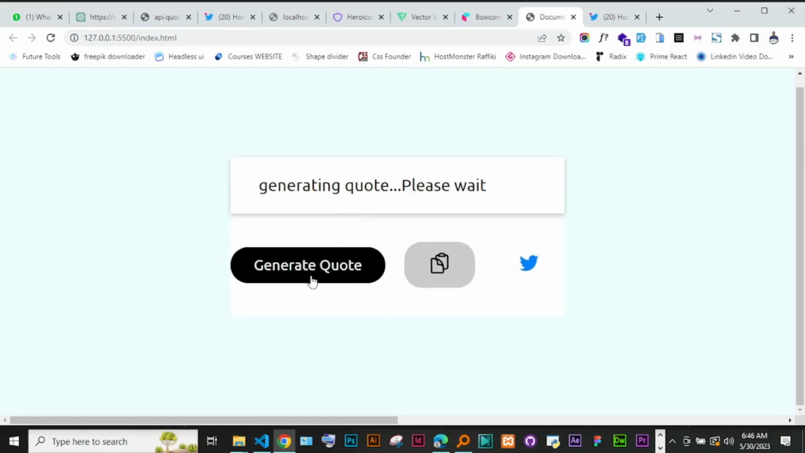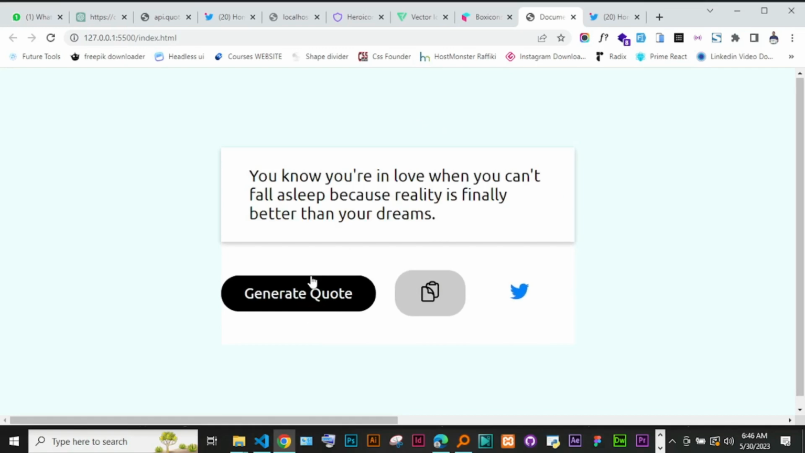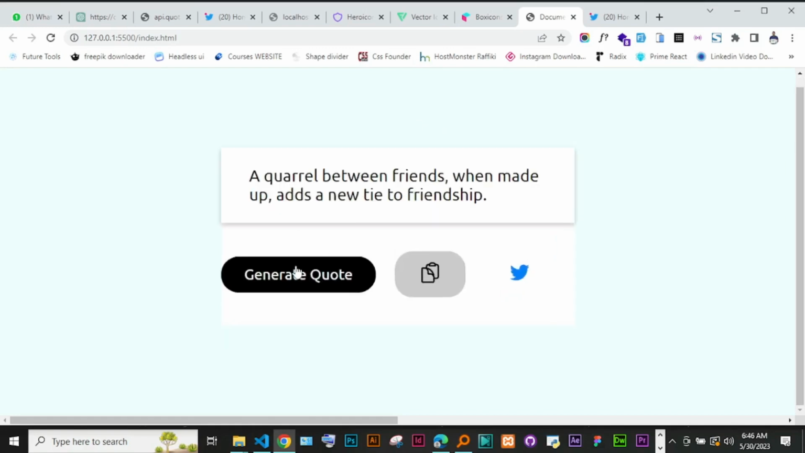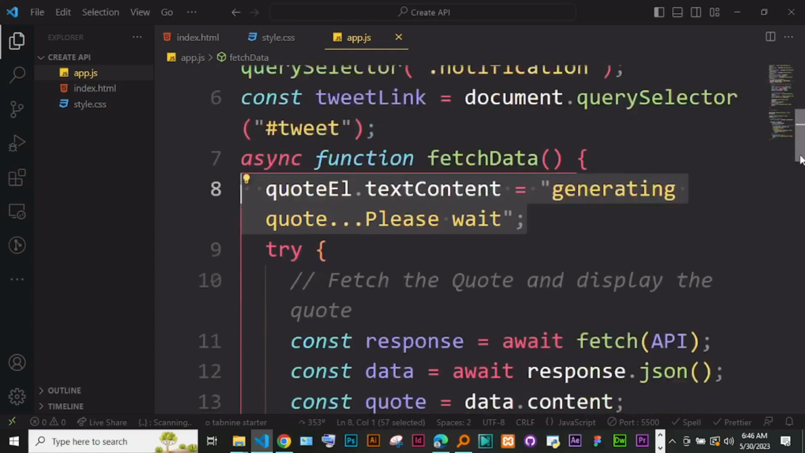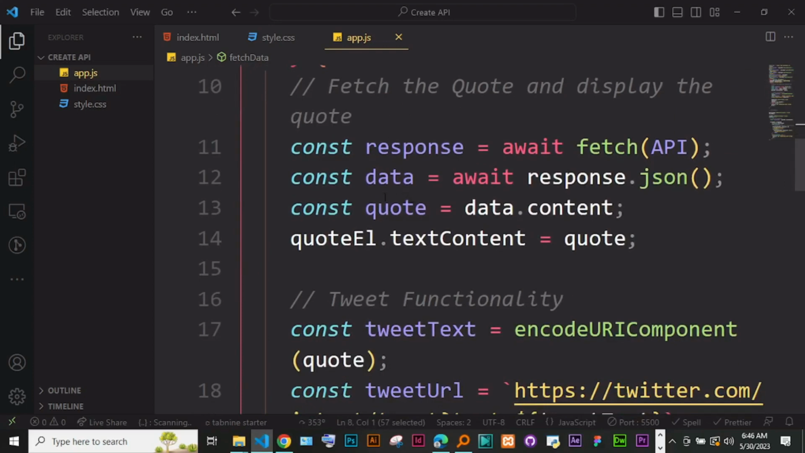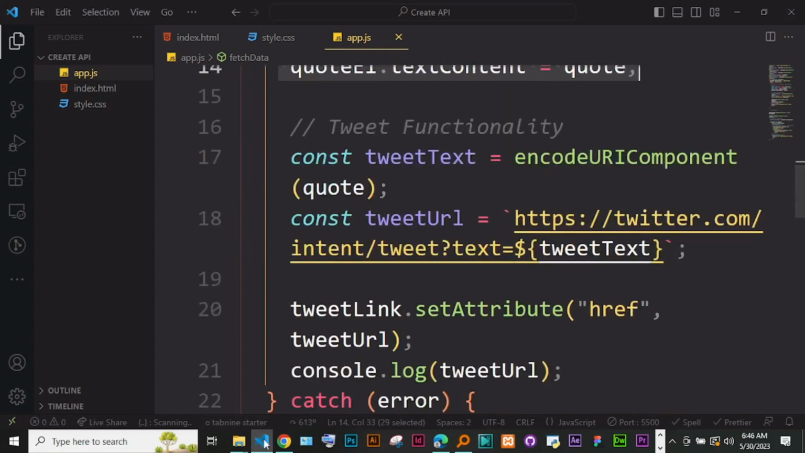So that is a good user experience. You don't want someone to simply click and be waiting for so long with nothing happening. You can at least put some text like that and simply put it on top here, before we do any fetching of the data. And then down here, they will again get that and replace it with the quote. Okay, that is as simple as that.